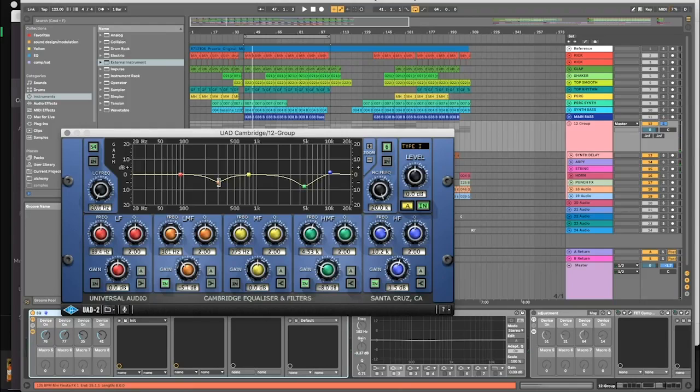What I like about this is how it doesn't bring much resonances when you push or cut. Sometimes it's really discreet, but at the same time it's very efficient. If you compare it with the EQ of Ableton, this one goes all the way down to minus 20 dB. Ableton doesn't go below minus 15, so that's something better here.